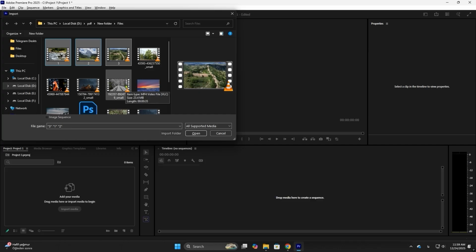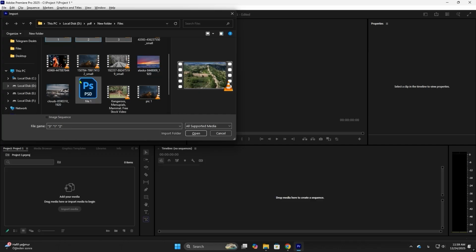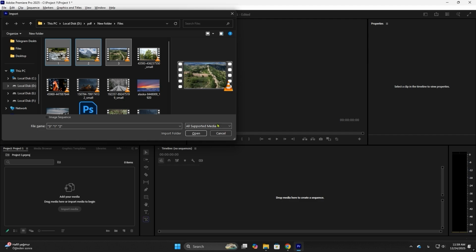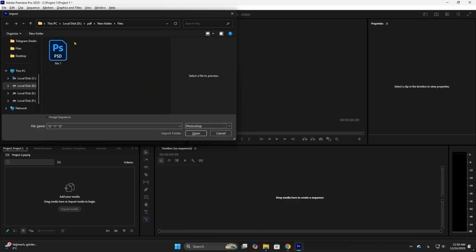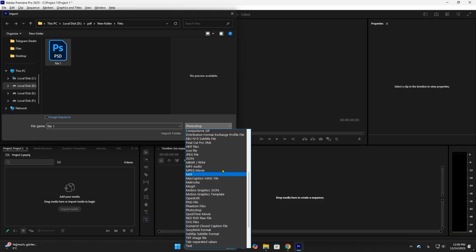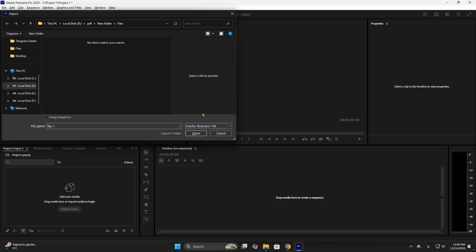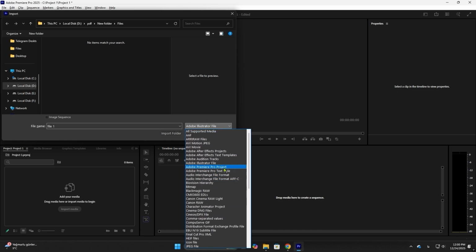As you can see, right now this window shows me all video, audio, and even Photoshop files. But we can use this tab to choose which type of files we want to see. For example, if we're only looking for Photoshop files, we can select Photoshop here. This way, only Photoshop files will be shown, making them easier to find and import. Or if you only need Illustrator files, you can select that option so only those files appear. I'll select all supported media again so I can see all the files.